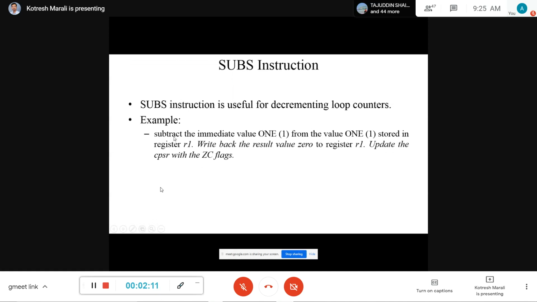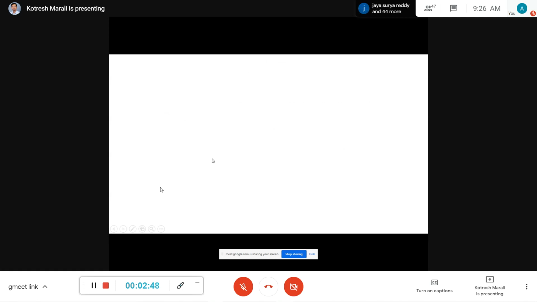Now assume that we are trying to subtract the immediate value 1 from the value 1 that is stored in one of the registers, named R1. So I'm trying to subtract 1 and 1, and the output is 0. Why are we making such an operation? Just to understand how the status flags work. Again the output will be 0, which is going to be stored in register R1, and it updates the CPSR or APSR flags with Z and C.